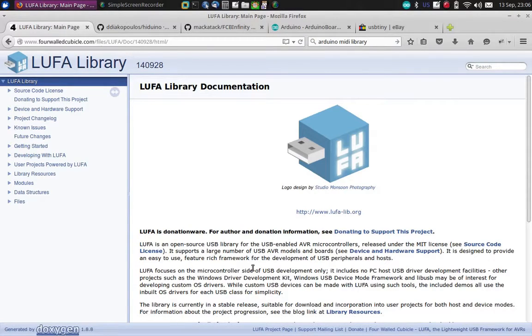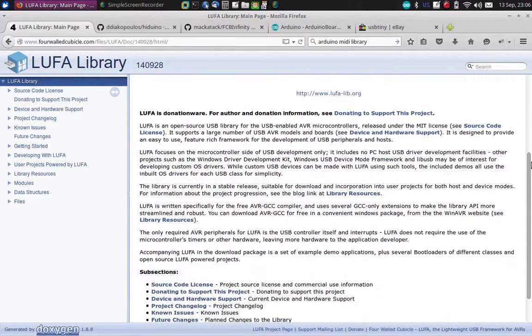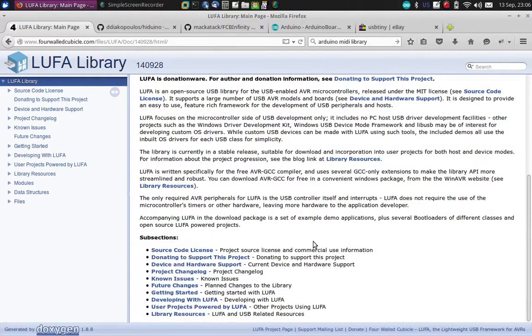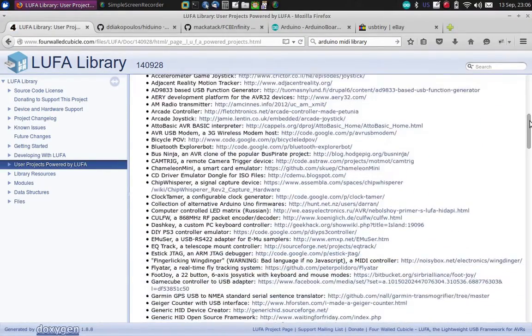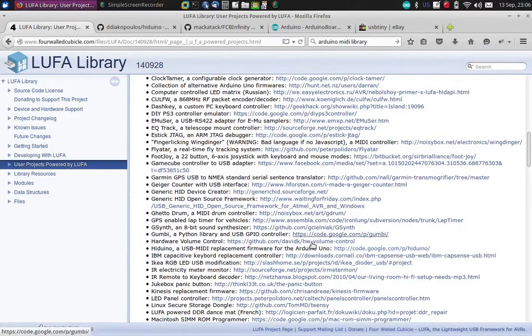LUFA is basically a library that allows USB-enabled AVR microcontrollers to be enumerated as HID or MIDI devices, which use standard drivers on most operating systems. Down here, there are user projects powered by LUFA. So I clicked on this link, and I found one. It's called Hiduino, a USB MIDI replacement firmware for Arduino Uno.